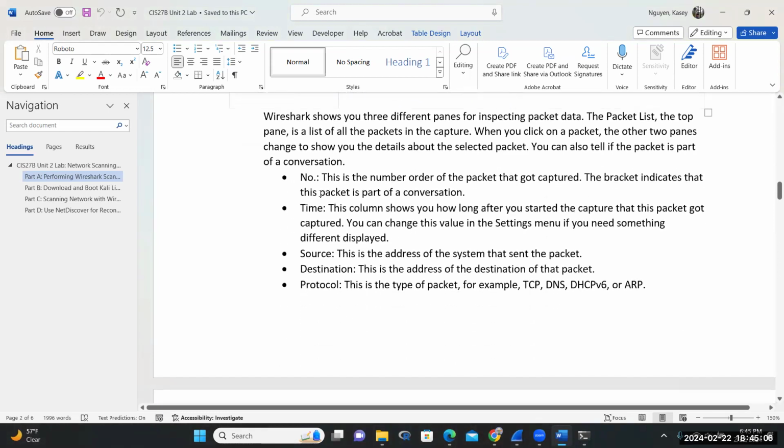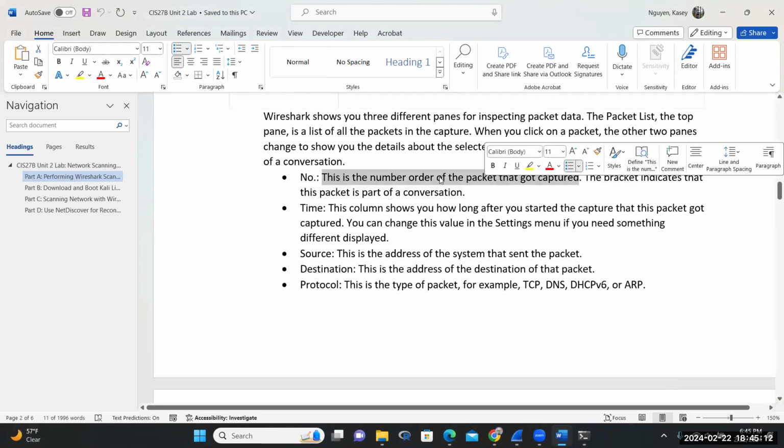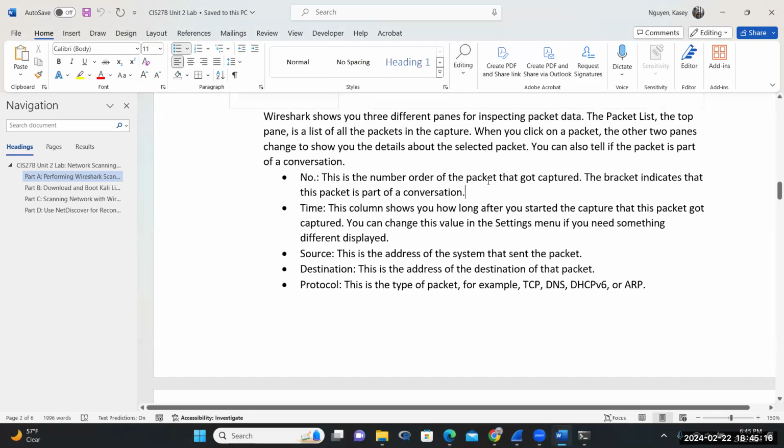When you look at the pane, you're going to see the number, and these are the sequence. Well, this is just the order of the capturing, right? First come, first listed. The brackets just indicate that it's part of another conversation. There's always a timestamp, so the packet has some kind of information with the time. The source is the sender information. The destination is the receiver.